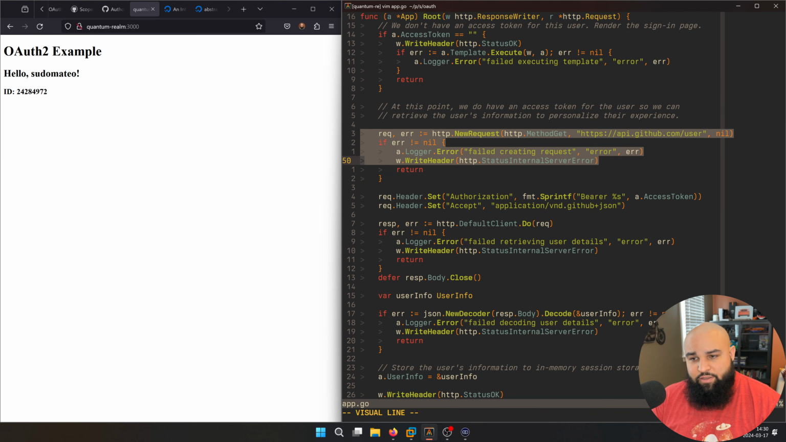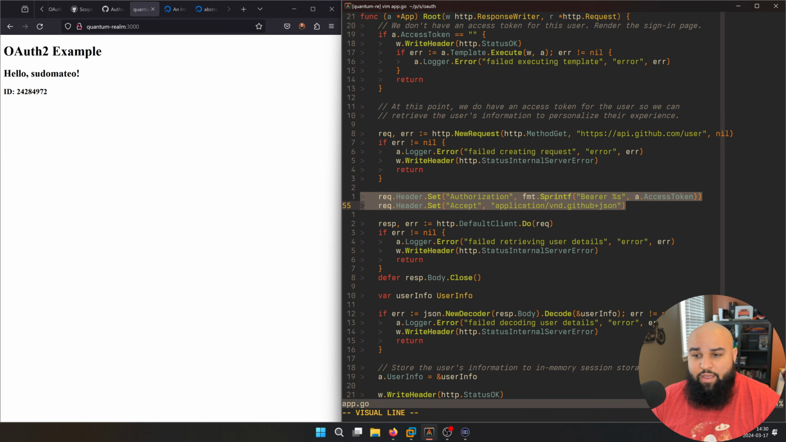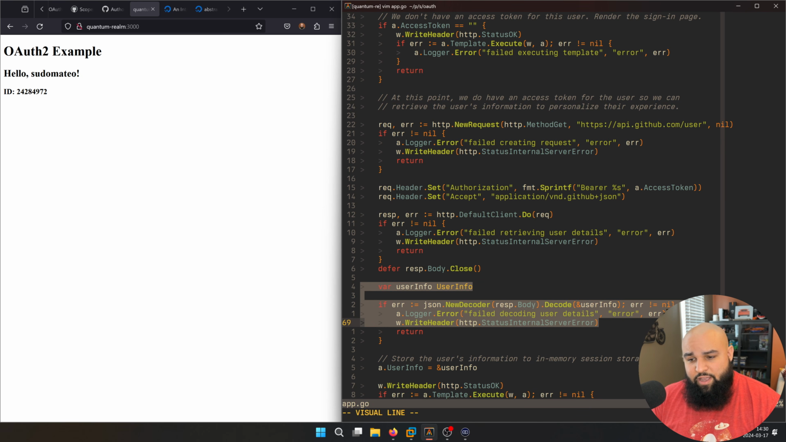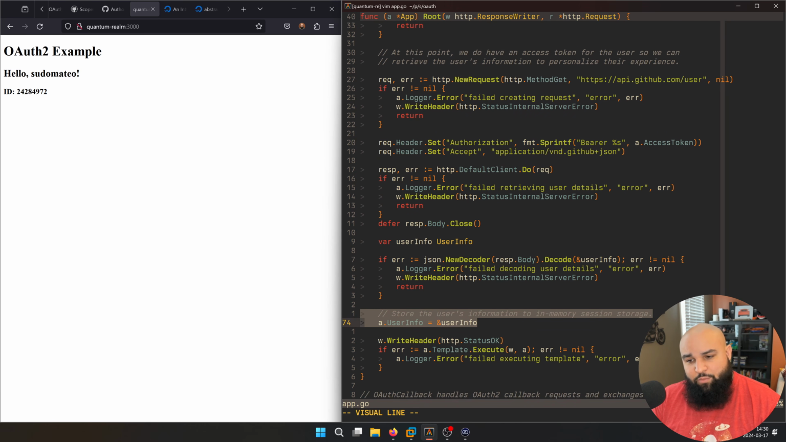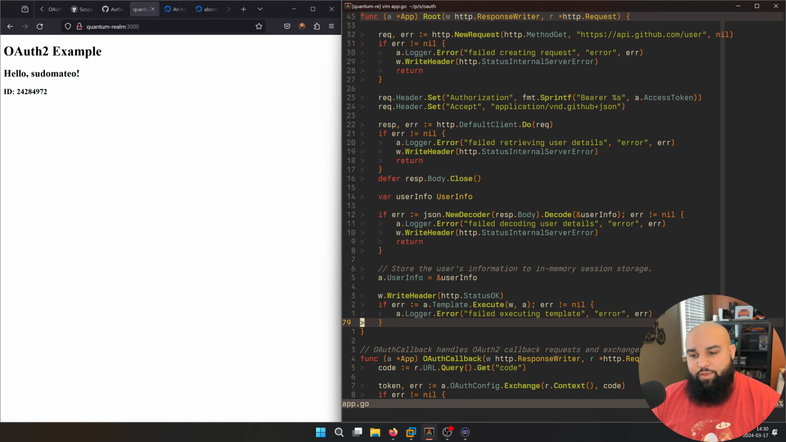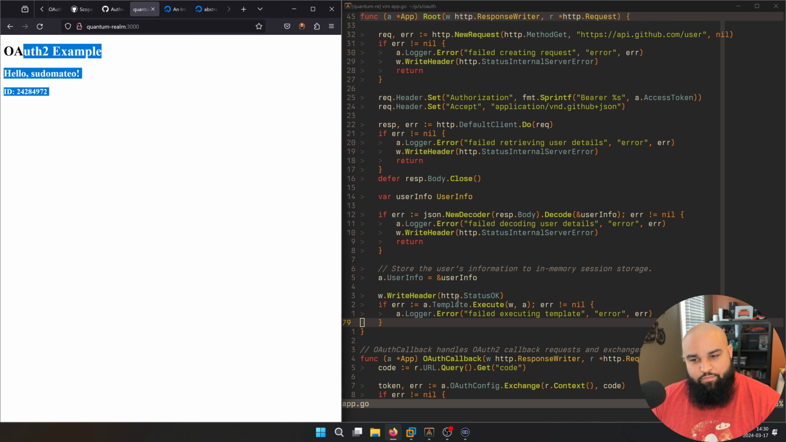And all we're doing here is building a request to hit the user API, adding authorization to that request, performing the request, and reading the JSON and pulling it out. And that's all we're doing. Once we have that JSON, we store it inside our app, our in-memory session, and we render the template with the user information, which is what you're seeing here on the left side.